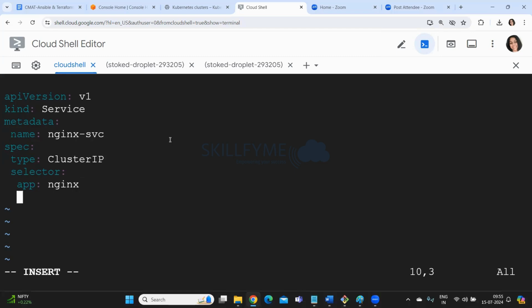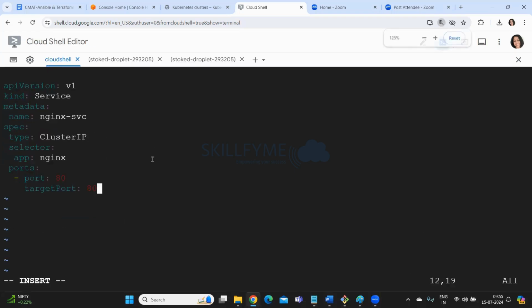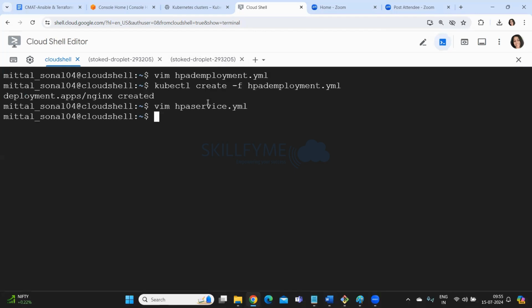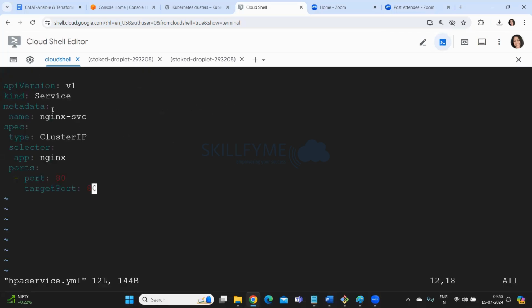Okay. Then we will give the port mapping, ports. We will give a service port 80 and the target port is also 80 for Nginx. Let us save this and create the service. Let us go over the service YAML one more time.